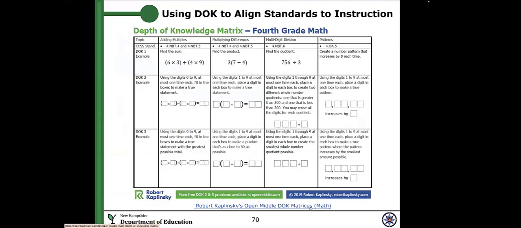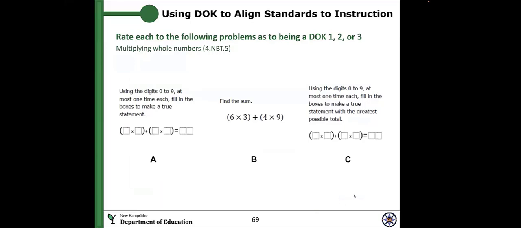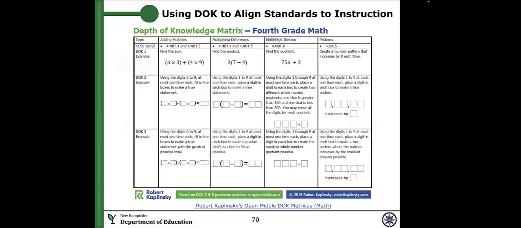Here is a resource that we have. Robert Kaplinski is awesome. He has this Open Middle. He breaks apart a lot of the math standards and he gives you the DOK 1, 2, and 3. DOK 4, again, for most things is going to involve the activities and using this particular language. So he goes through mostly the first 3 levels of the depth of knowledge, and so these can be super helpful for math teachers.